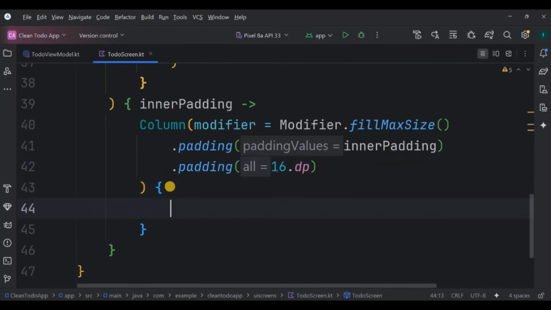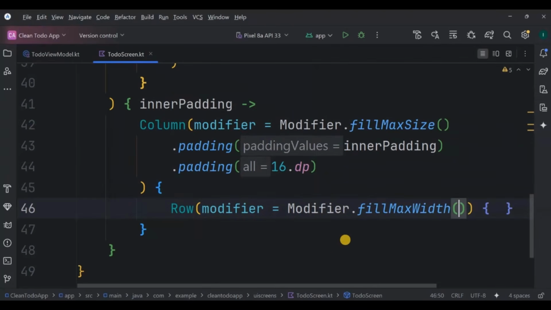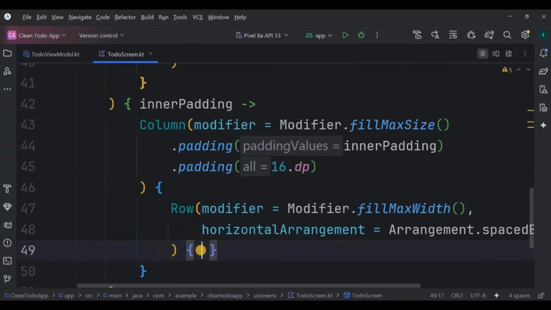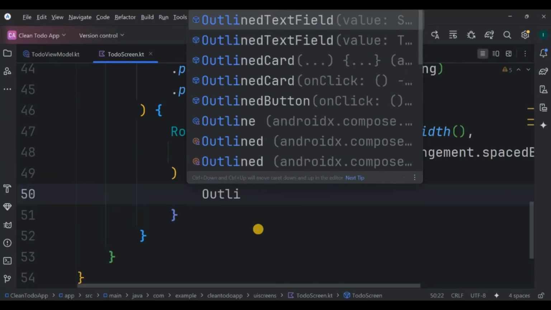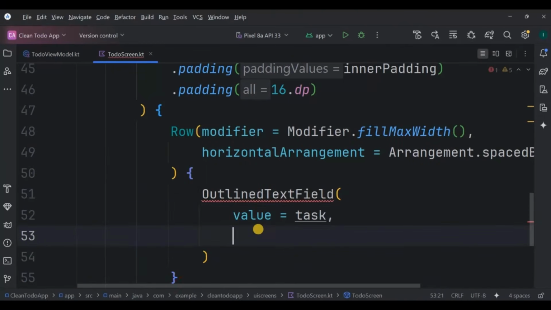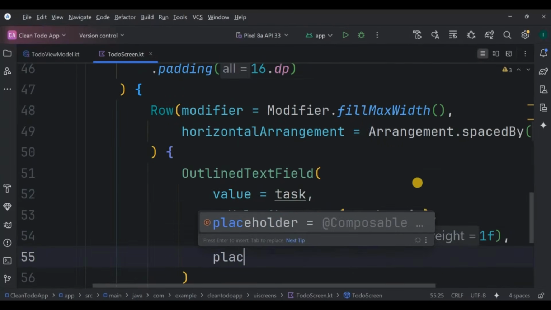At the top of the screen, there's a Row for adding a new task. The row is fillMaxWidth with 8 dp horizontally spaced by, then an OutlinedTextField for typing the task. Add all the parameters in it as shown, including value, placeholder, shape, and colors.